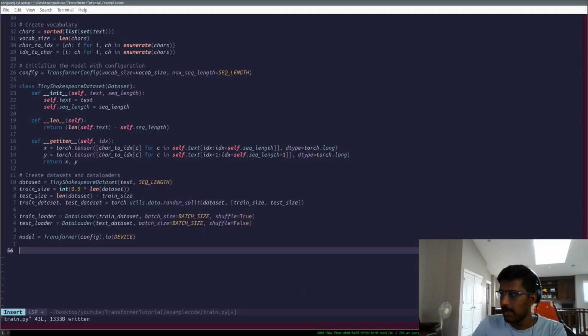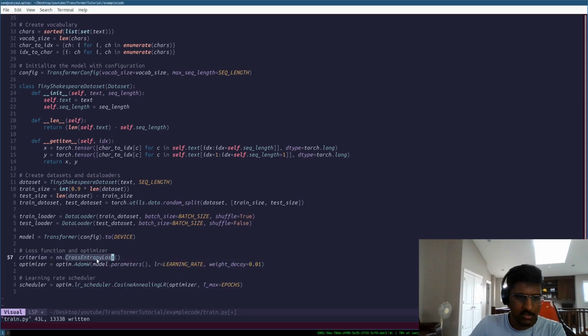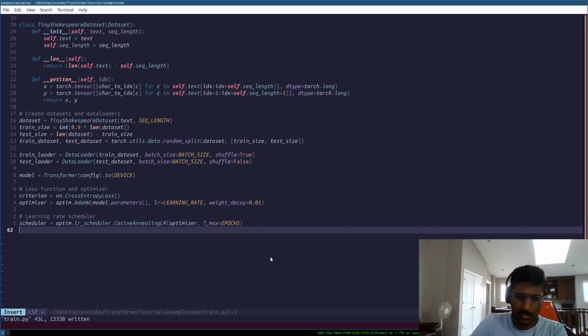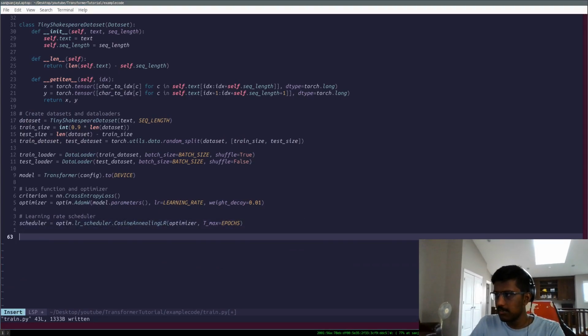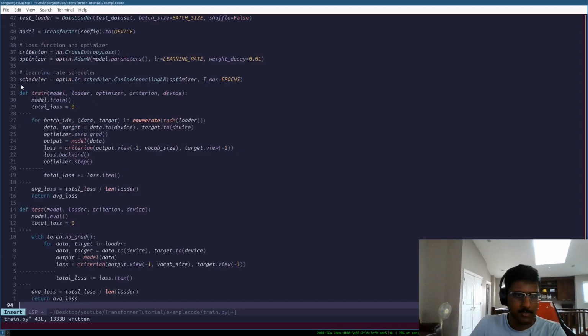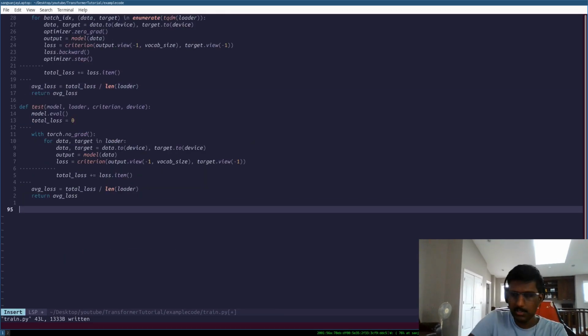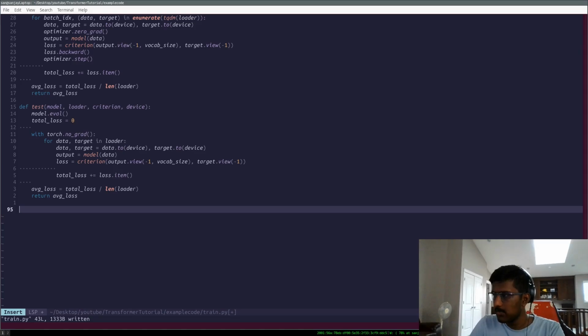Next, obviously, we had to set up the optimizer and the loss function. So we're using cross entropy and AdamW like usual. We're using cosine annealing, right? This is just fully default stuff, like the criteria and optimizers. We're not reinventing the wheel here. Then obviously we need train and test functions. For train, we're going to go through each batch, and then we're going to have a train loop.